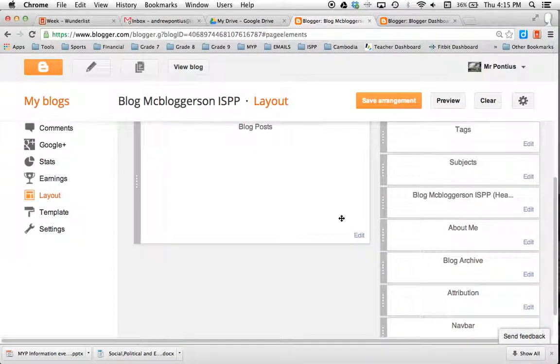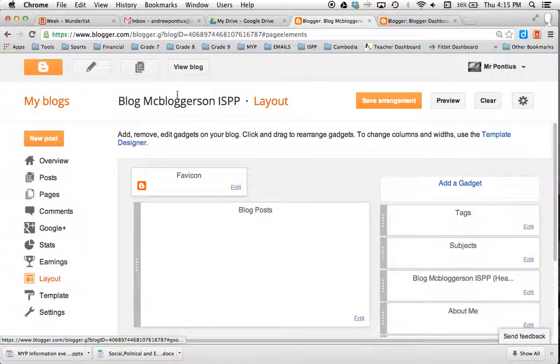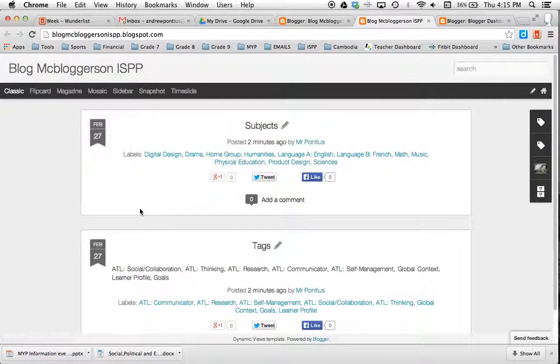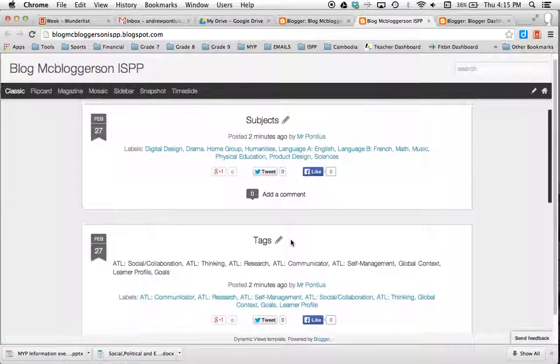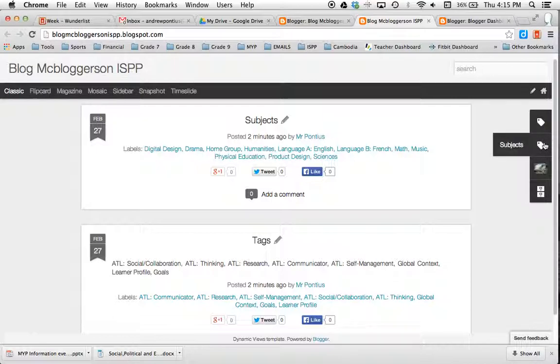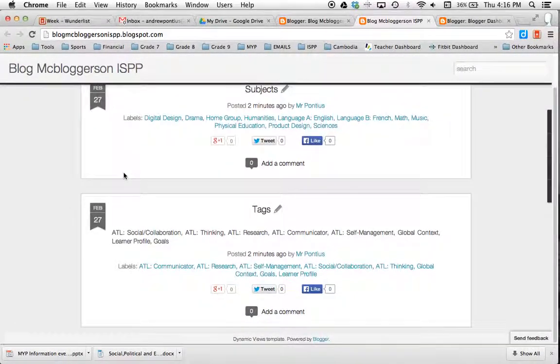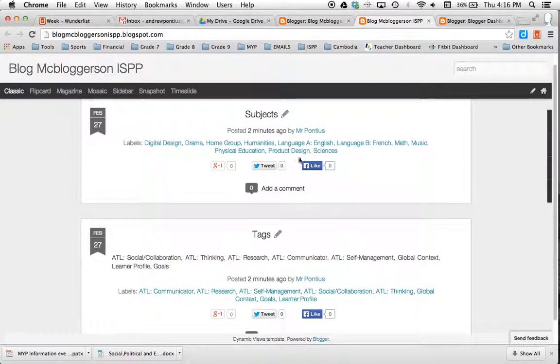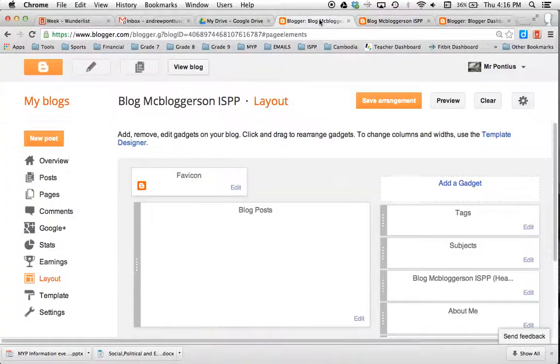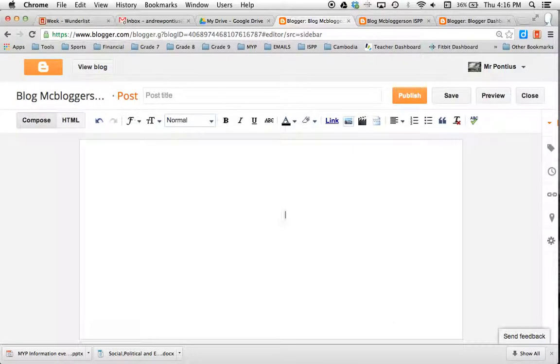Okay, now we've got our blog pretty much set up the way we want it. We can actually go here and view blog so you can see what you have so far. Alright, this template looks kind of like this. Nothing great so far. It's got my tags and subjects on the side and a little about me section. Different blogs will have a little bit different look to them, but this one isn't too bad. Now the posts so far are kind of limited. So let's just go back here and create our first real post.